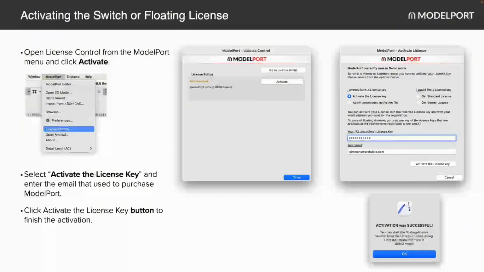So how does this work? How do you activate the switch and floating license? Is that different from the standard? Well, the answer is it's exactly the same process as the standard license with a few additional features that will help you.